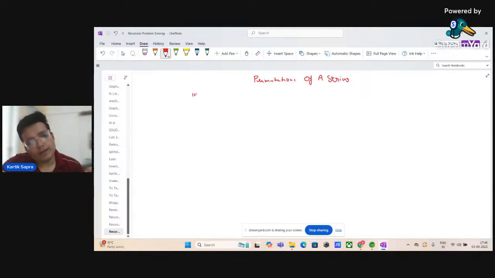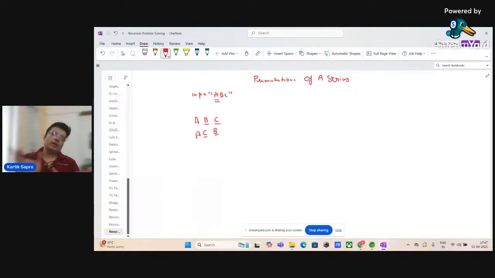So guys, let us suppose I have an input string that is equal to ABC. What will be the permutations of ABC? What we do is, let's fix the character A. Starting with A will be ABC or ACB. So if we fix the character A, these will be the permutations, either ABC or ACB.